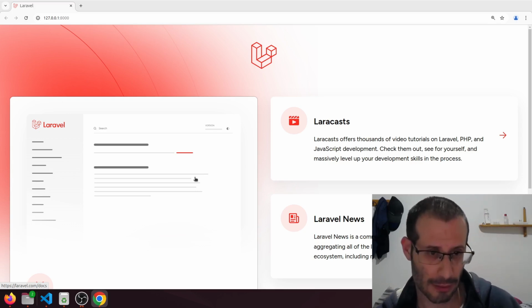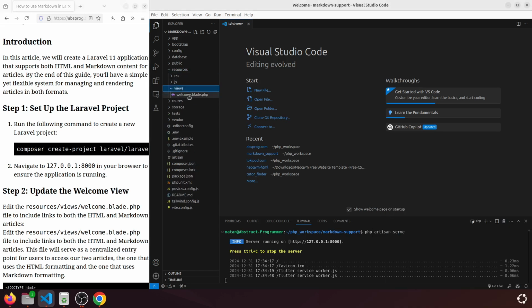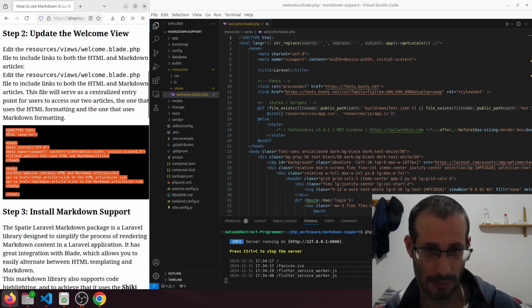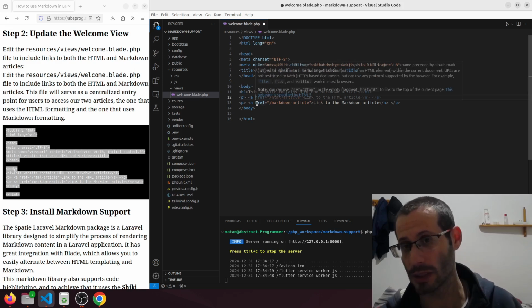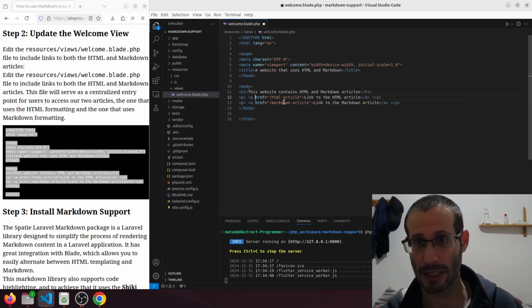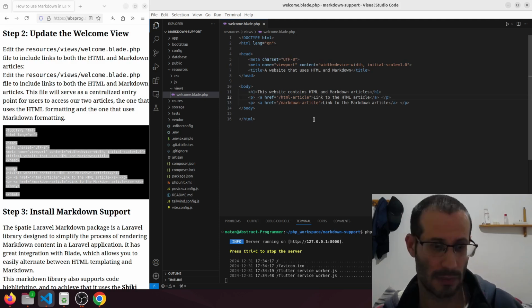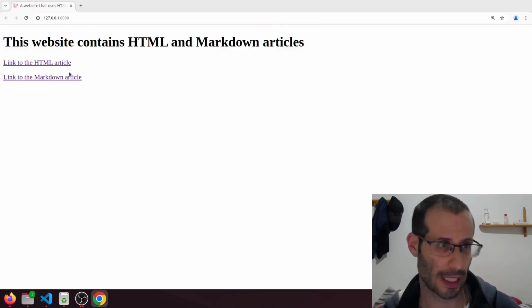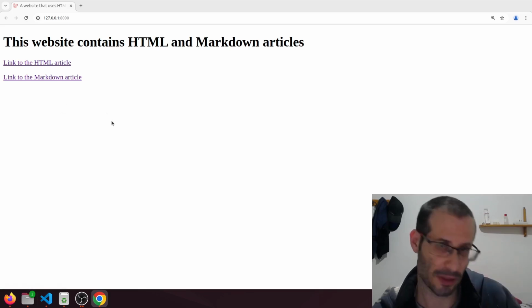So to do that, let's update this file, resources views welcome.blade.php, and we can find it here. This is the file, and here is the code we're going to place in this file. As I just said, it simply holds two links. One link to the HTML article and another one to the Markdown article. And in a second, we will implement these two articles. If we get back to our application and refresh the page, we can see the two links here. Now they won't lead anywhere, and if we try to use them now, we will receive a 404.